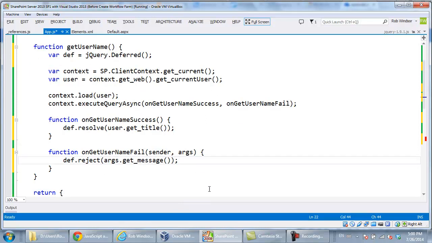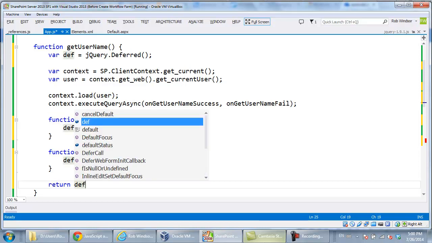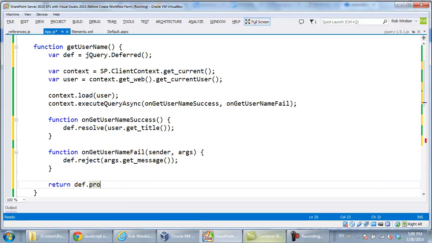And then the very last thing I need to do is return an object to the UI layer so we can get access to this information that's being passed. And that's called the promise. So I'm going to say here, return def.promise. Okay. So I created a deferred object. I'm using the resolve method to say when it's complete successfully, tell the UI layer about the username, and when it fails, tell the UI layer about the error message, and it's going to do that through this promise object that's returned from this call.